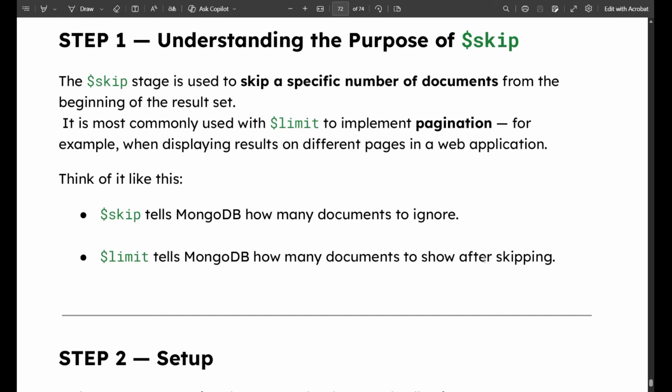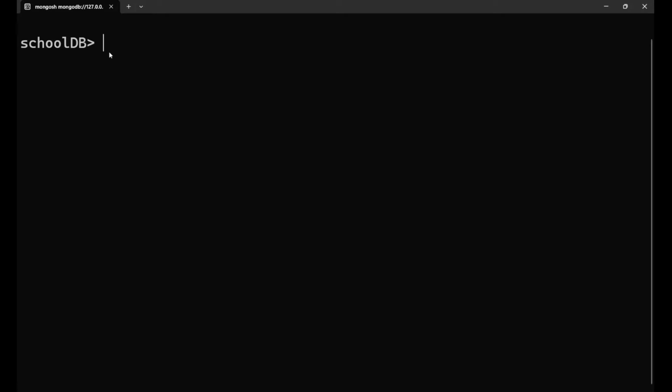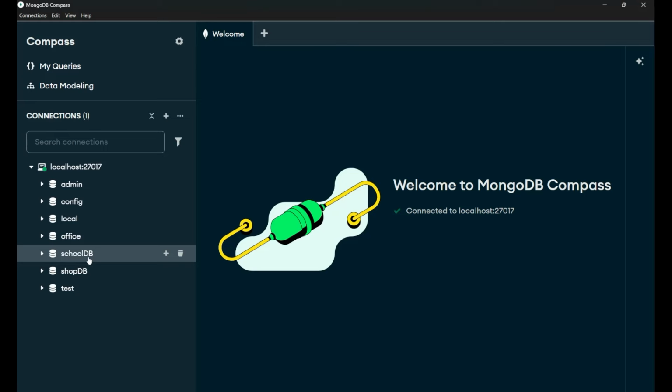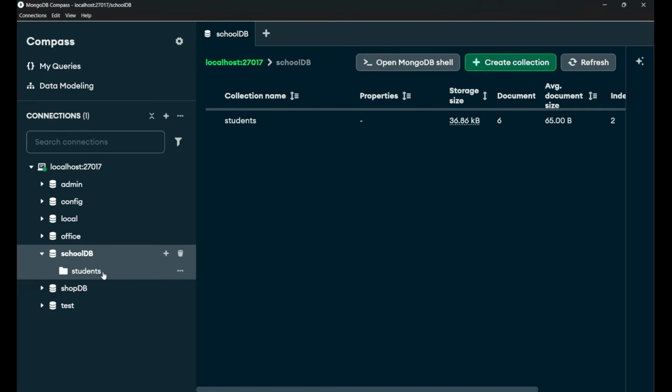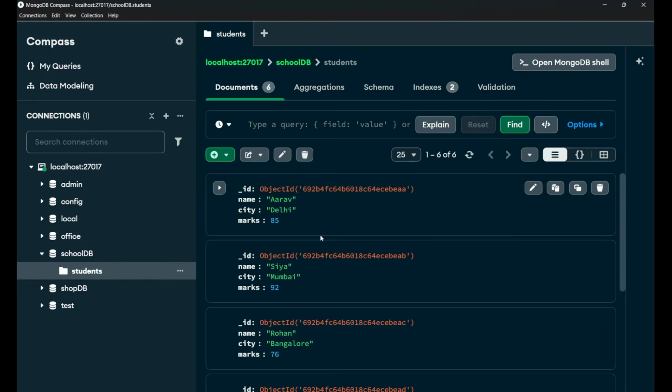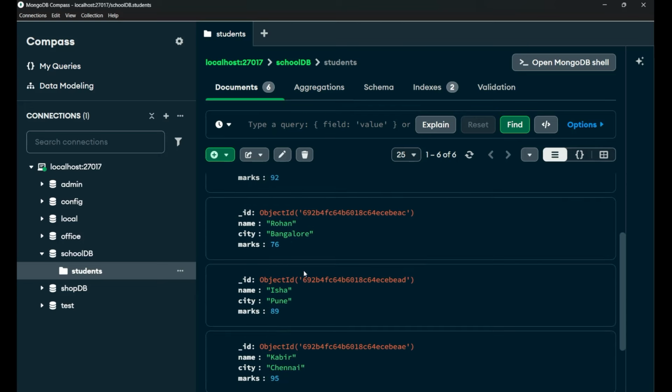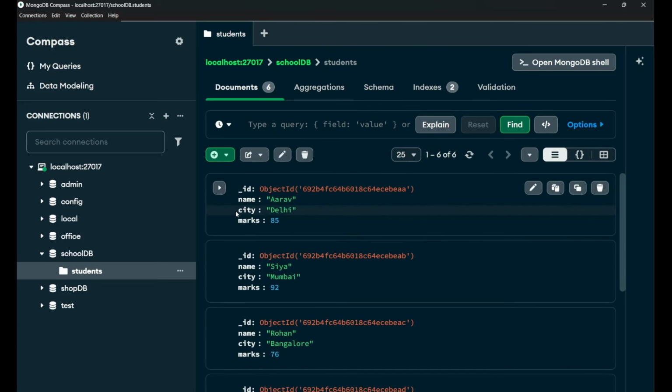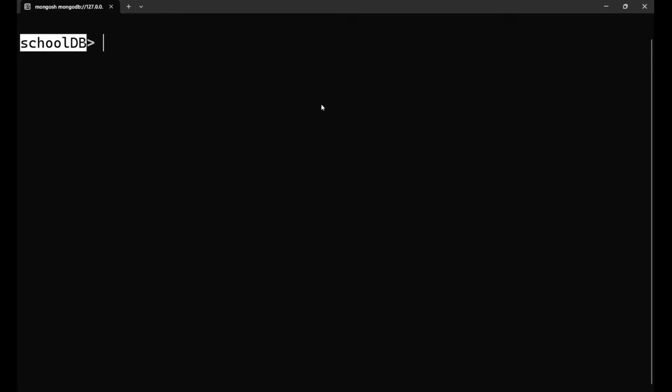Got it? Now let's move forward to implementing this in our MongoDB shell. So we are on our school DB database. If you check here, the school DB database has student as a collection, and when you open it, we get 6 different documents. Every document has the fields name, city, and marks, and that's what we are going to work with.